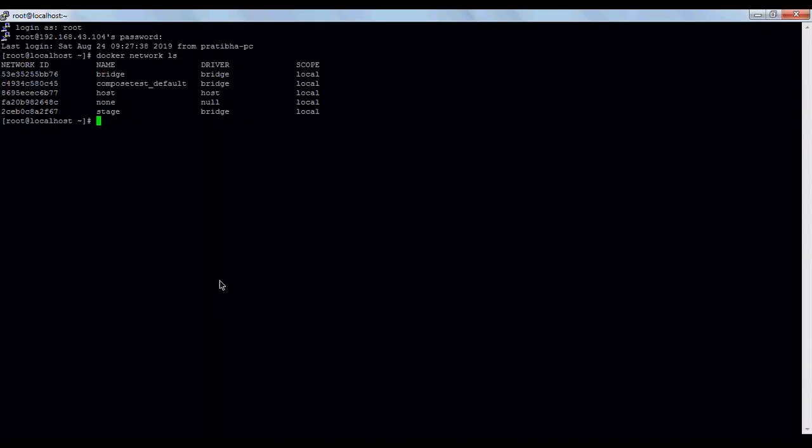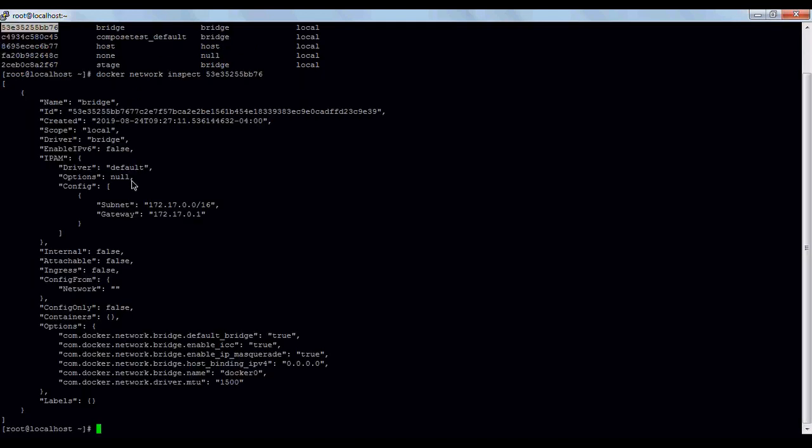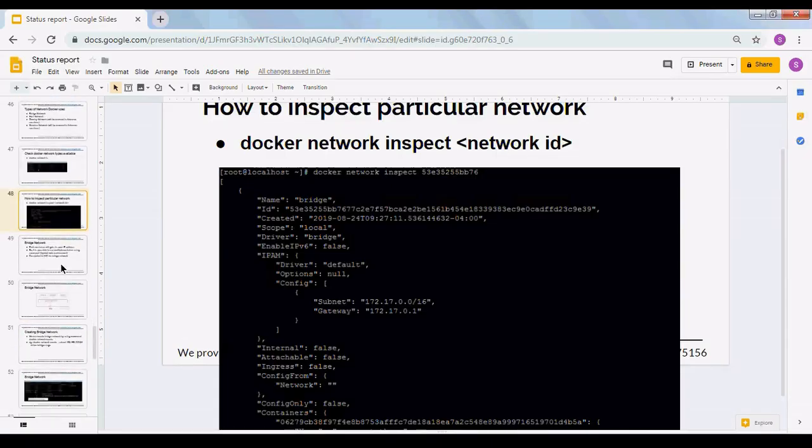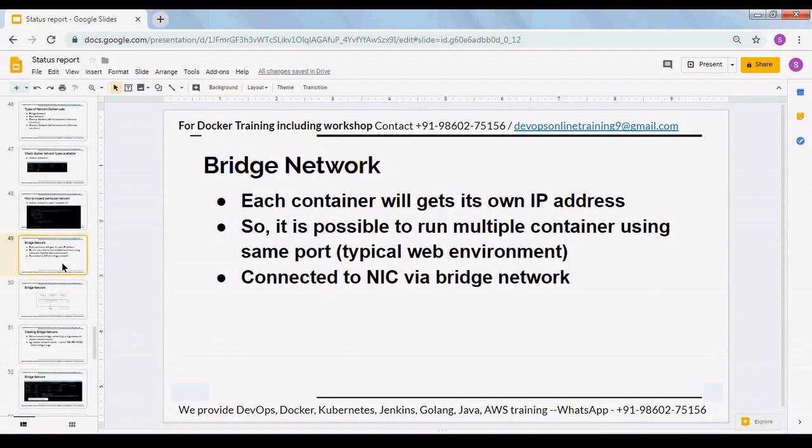So if we want to check a particular network, we can do that with docker network inspect and the network ID. It will give all the details: when it was created, what is the scope, what is the driver, is IPv6 enabled or not, is it attachable. All the information about this network will be visible there. Okay. So I'm in the host machine. I'm still not inside the container.